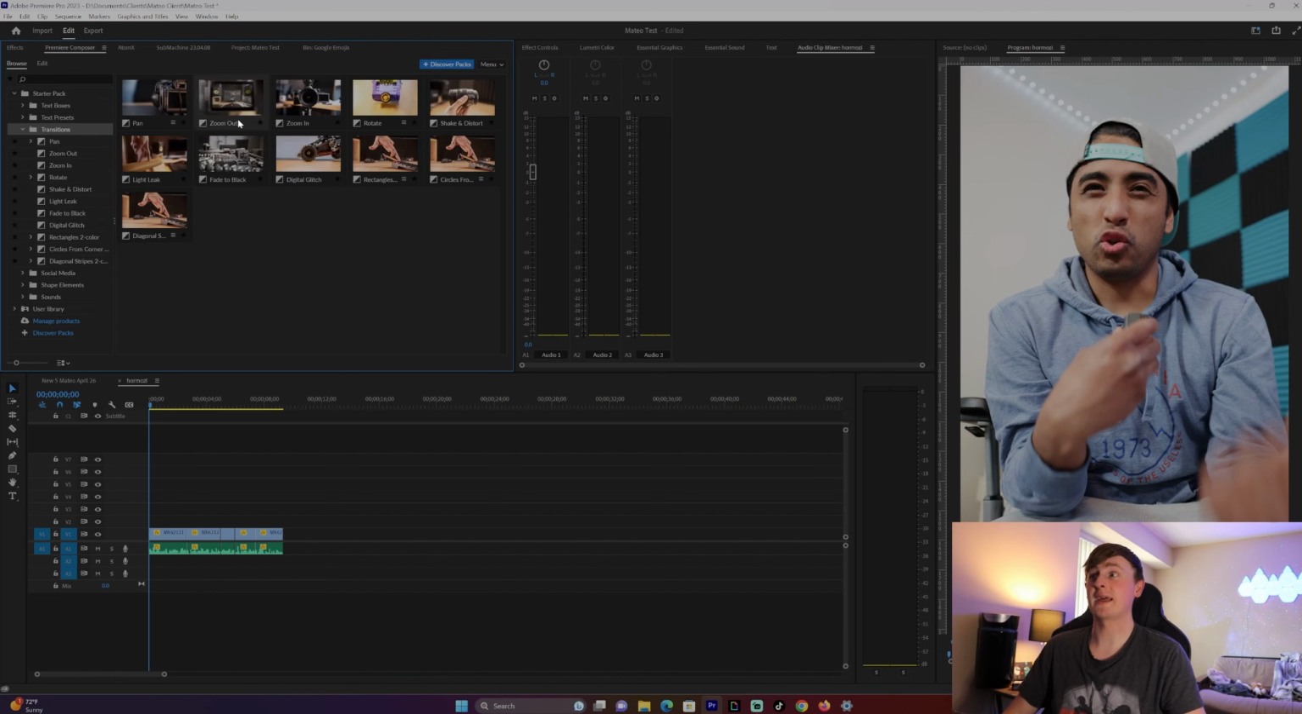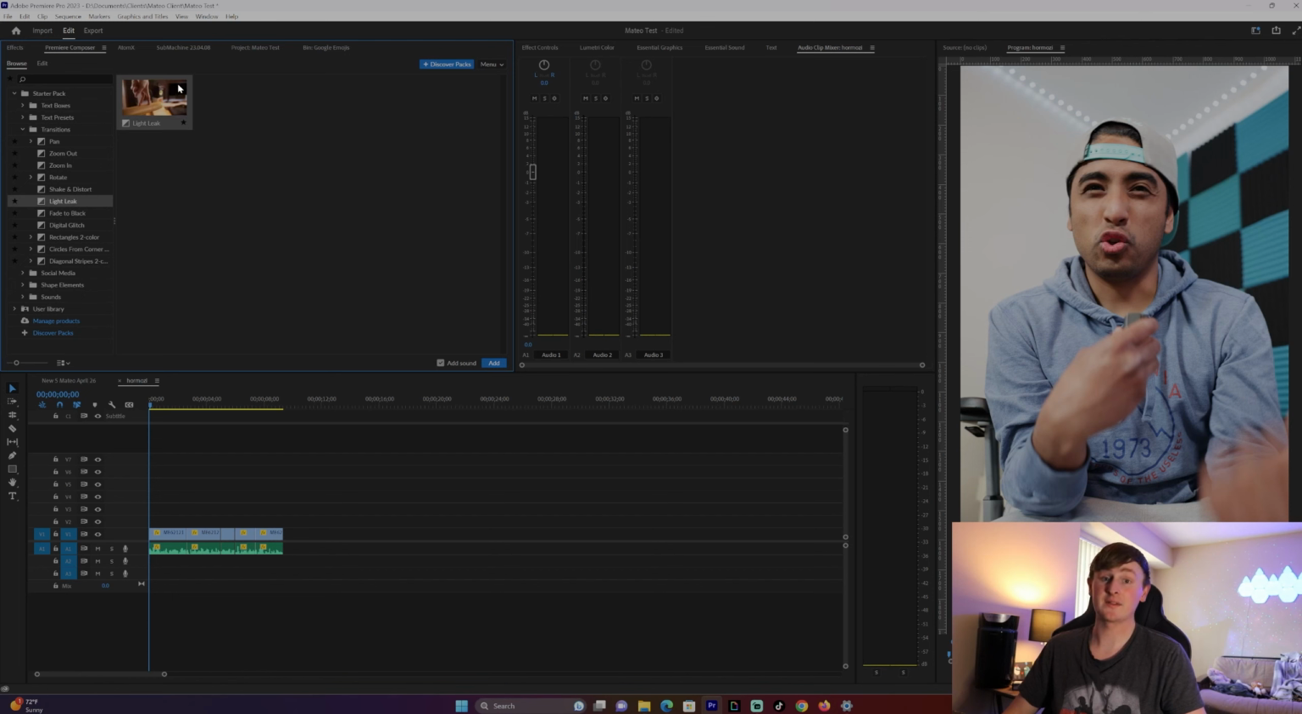And I personally really like these transitions. I really like the zoom out and zoom in. And I personally really like the light leak, which I do use a lot. Use it for your own personal projects, use it for your clients' projects, and you could definitely get creative with it.